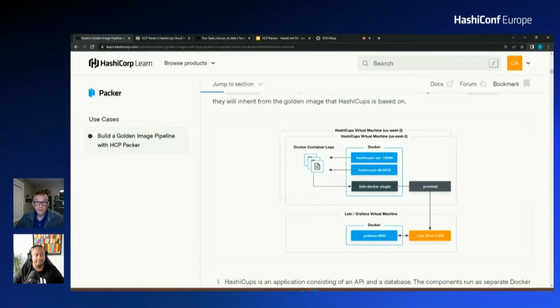I'll build an Amazon machine image with Packer for the golden image, then an application with that golden image as a base, and finally deploy the application with Terraform, where our run task integration will check whether an image is revoked during the plan stage. We'll get a chance to see it both succeed and fail.